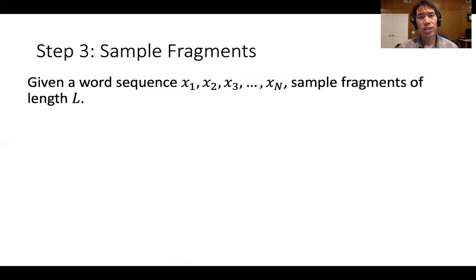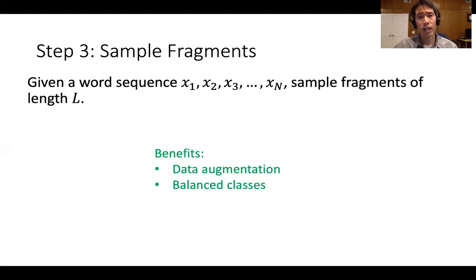The third step is to take a sequence of words or subwords and to sample fragments of length L. This has 2 key benefits. The first is that we can significantly augment the data. And the second is that we can sample the data in a way that leads to balanced classes.